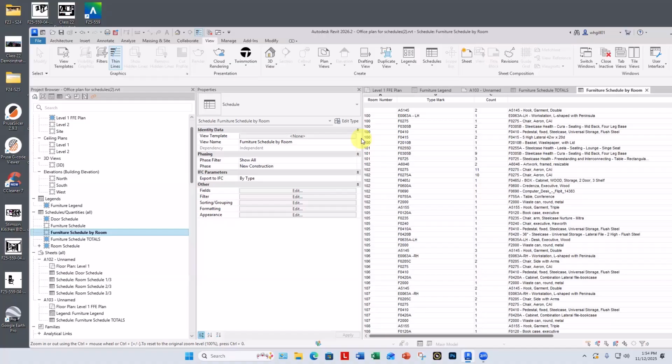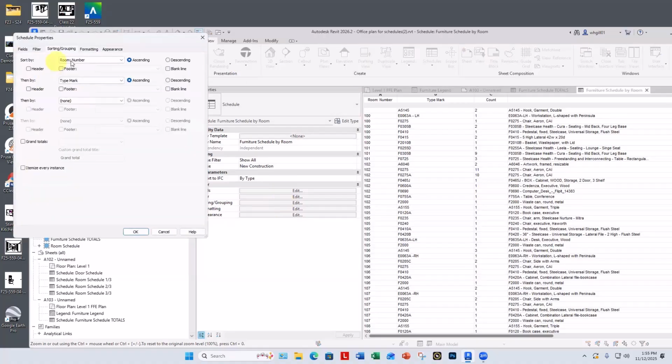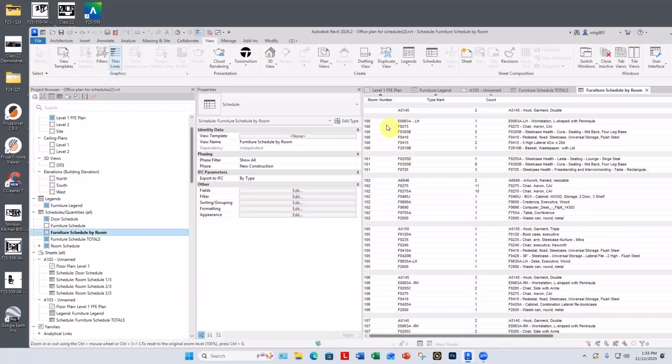So then it's sort of hard to see this all stacked up. I would like to get at least a blank line between rooms to make that all clearer. So I'll go into sorting and grouping. And so every time room number changes, I want to add a blank line. Takes a little while to add up. So there's our blank line between 100 and 101.